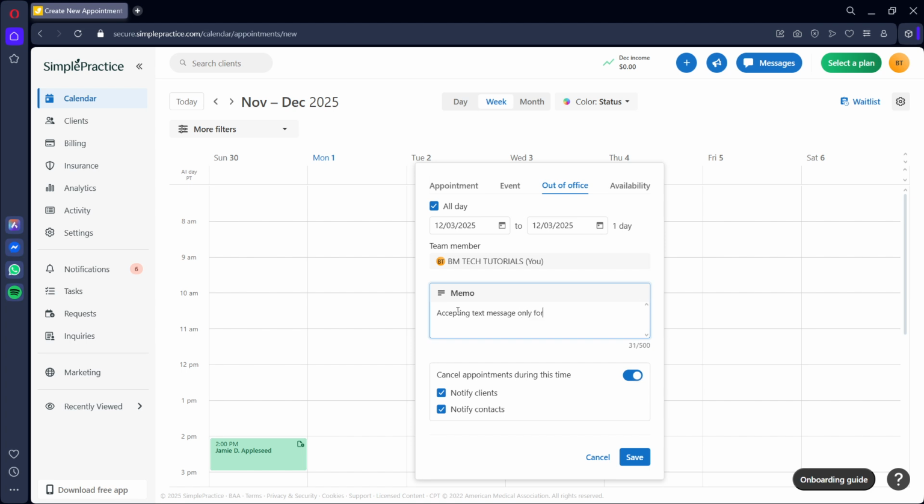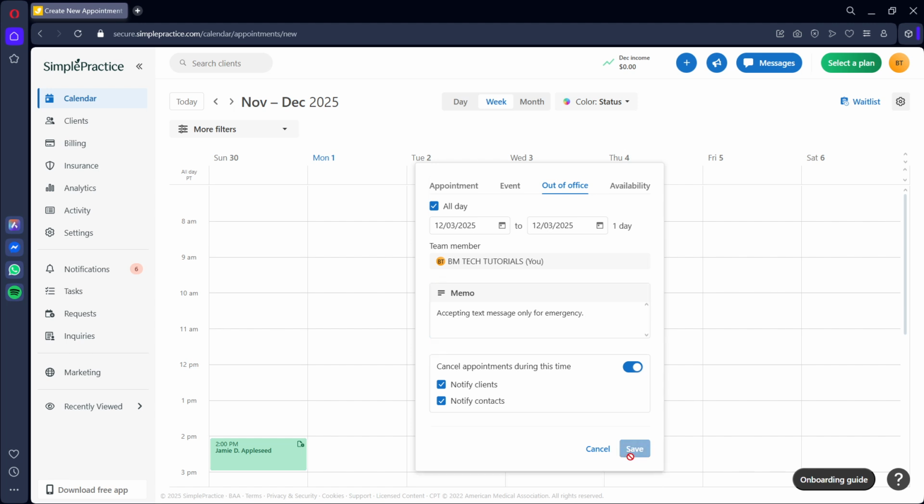You'll immediately see the out-of-office block appear on your calendar. From this point on, clients who try to schedule during that blocked window won't see availability there. This helps prevent last-minute bookings and keeps your schedule consistent with your plans. It also signals to you and your team that those hours are off-limits, so you can plan the rest of your day with confidence. That's all it takes.